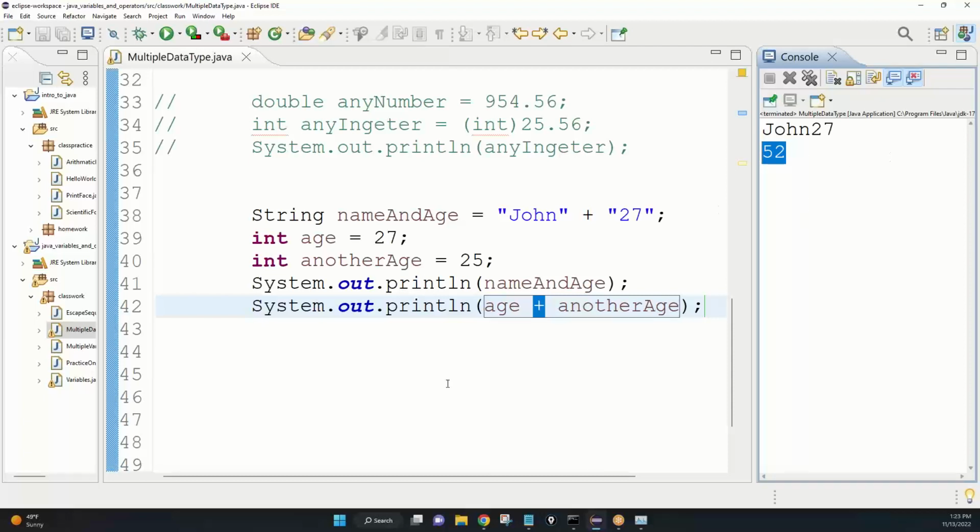It is in the first line, like the string name and age. In the same line, we cannot do multiple options for the output. Is it?